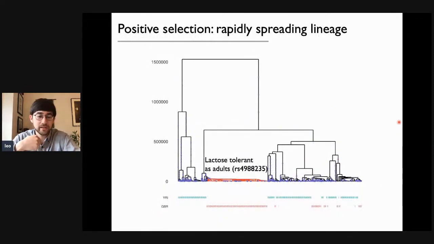This is another tree. And here I've plotted the tree for a mutation that's known to be associated with lactose tolerance in adults. So usually we'll have some sort of lactose tolerance as children, and we'll lose that tolerance over time. But for carriers of this mutation, it seems like they are more lactose tolerant as adults. And this is now a quite famous example of strong positive natural selection.